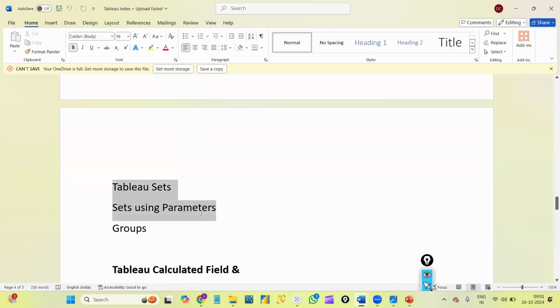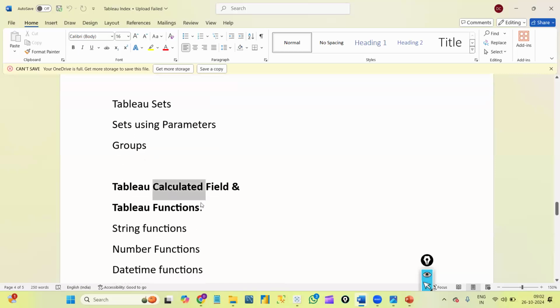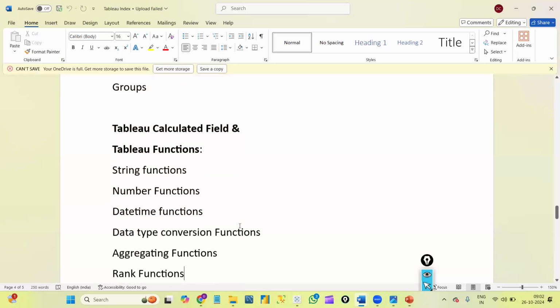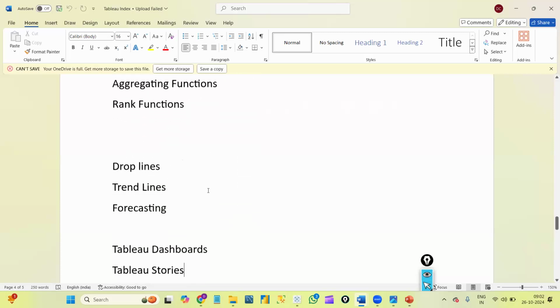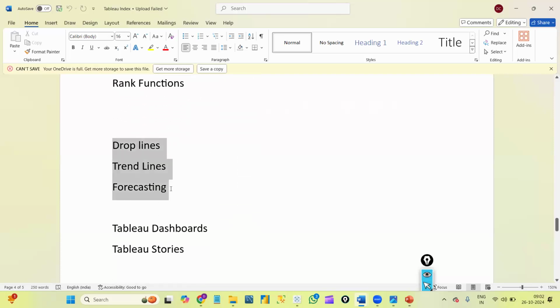Next, Tableau sets using parameters, Tableau groups. Then we'll have an important concept called Tableau calculated fields, in which we will use so many inbuilt functions basically to create any calculated fields. We'll use these functions and we will learn how to create a calculated field and what functions we have. Next, drop line, trend line, and forecasting line.